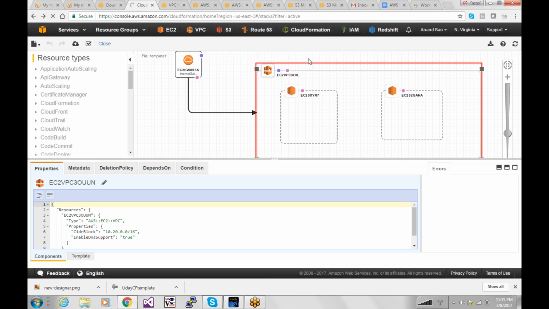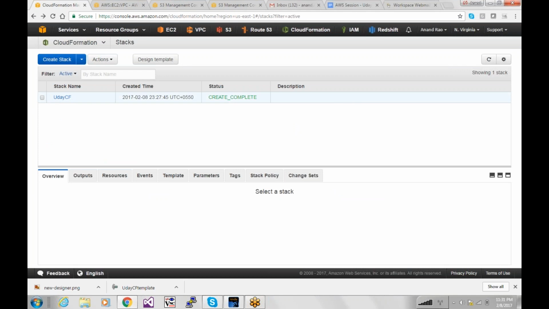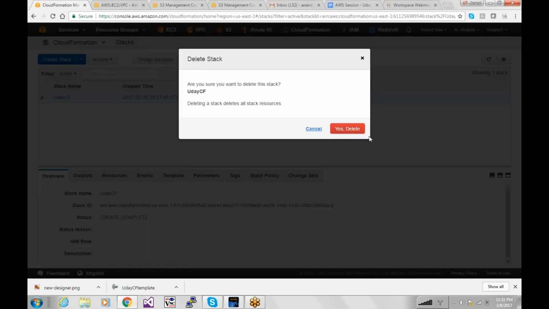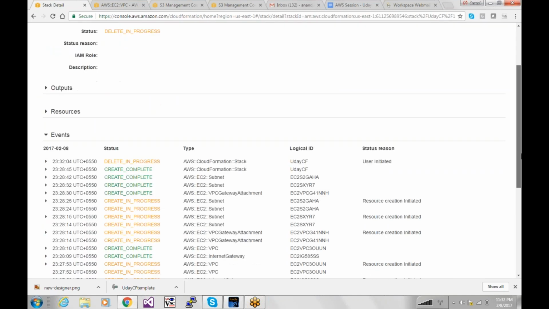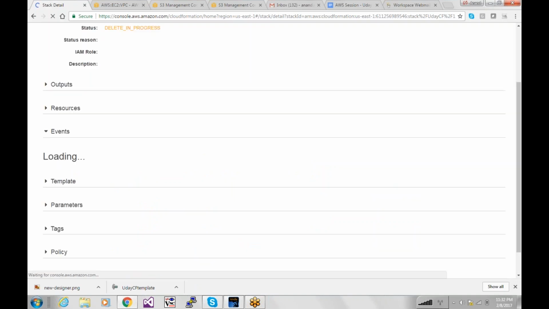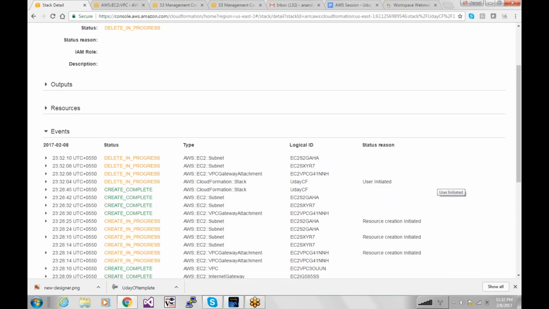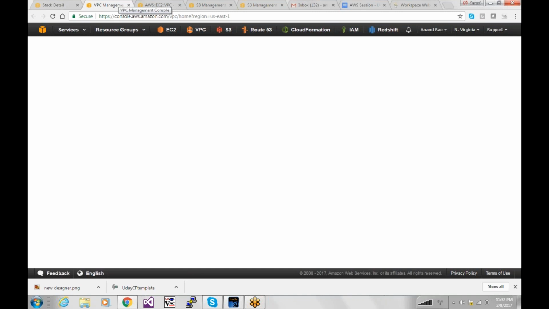Let me show you how it gets deleted by deleting the template. Select that, actions, delete stack, yes delete. Just click on it and you'll see that it is deleting everything one by one. Creation is in progress and now deletion is in progress. Everything will get deleted. See, the subnet is deleted. You can go back to your VPC and check if it actually got deleted.